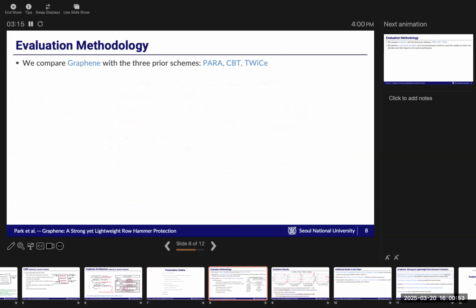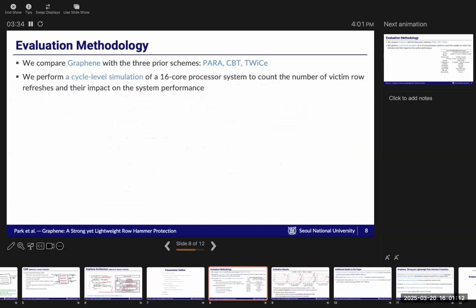Okay, they compared Graphene with three schemes. Actually, they also compared with others, but all the results are not included in the presentation. So here they have results comparing Graphene with PARA, CBT, and TWiCe. And then how they actually did the comparison and what kind of platform they used.